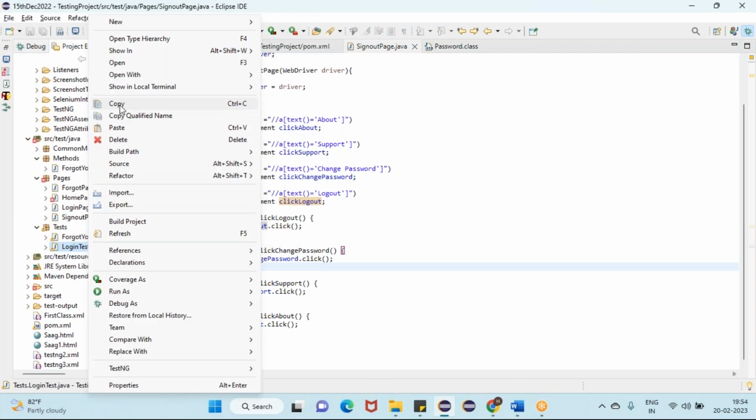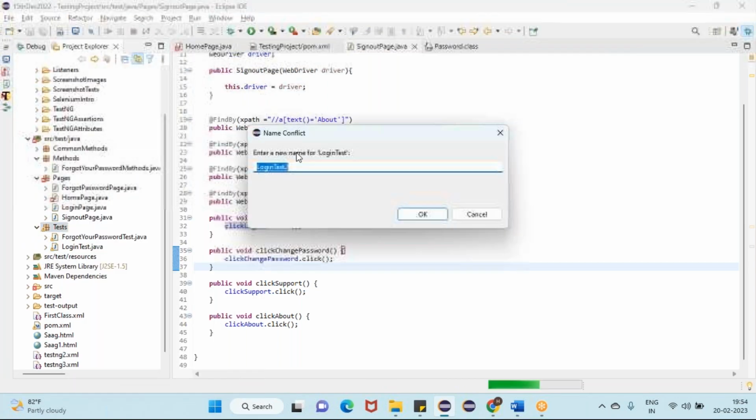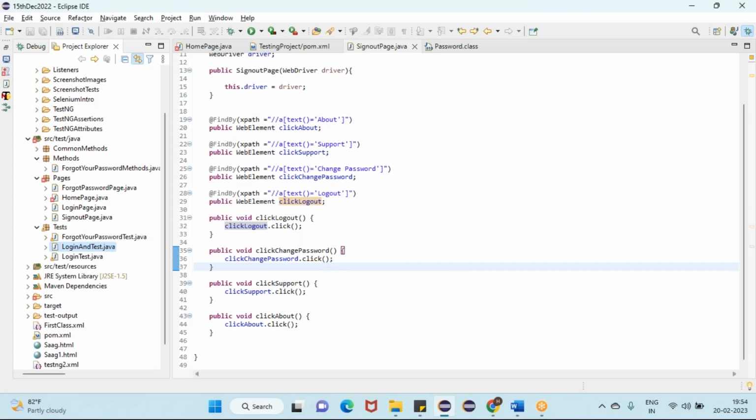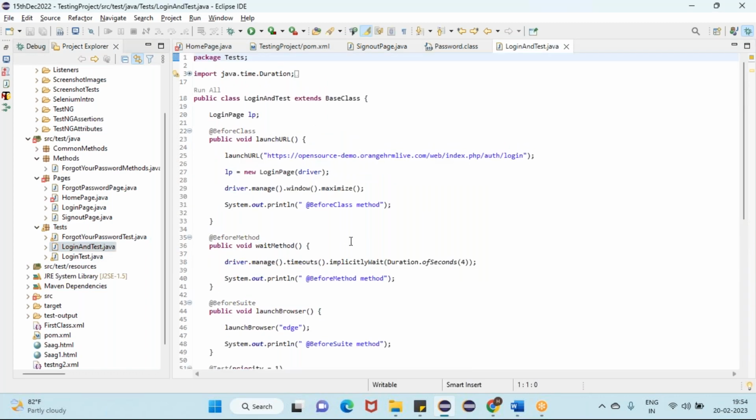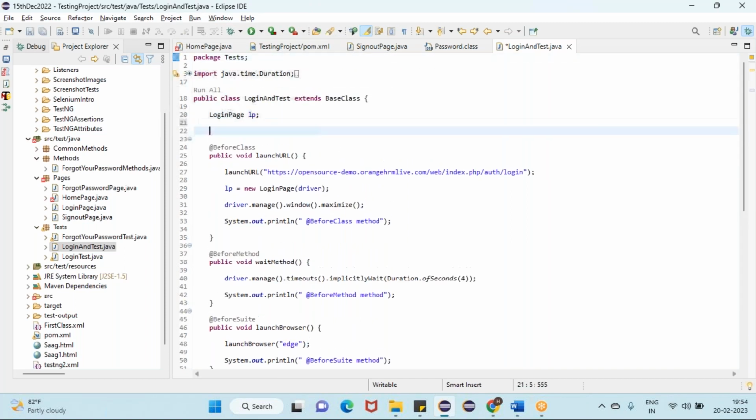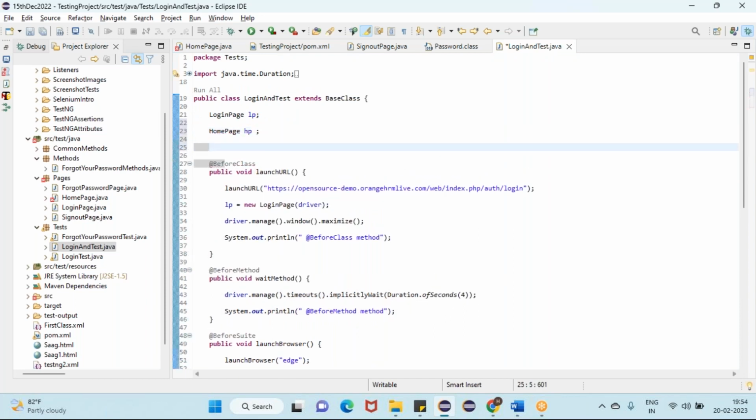So now I'm going to copy this one and paste it here. And after this one, login and logout, guys. So how many classes do we need to use here? Three classes, right? One is a login class. By using the login class, we need to enter username, password and click login. Later on, which method do you need to call? You need to call the click login method, right? For that, which class do we need to use here? Home page, HP. And to click on sign out, which page do we need to call here? Sign out page, SP.